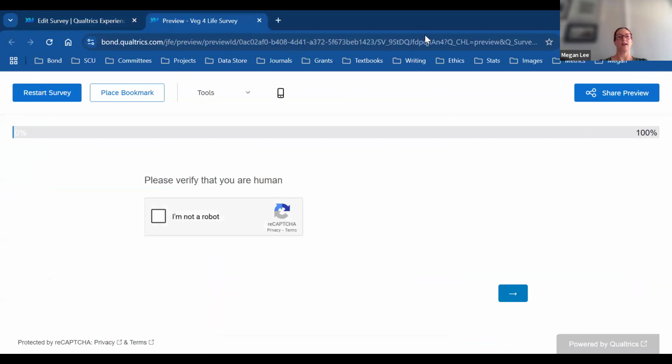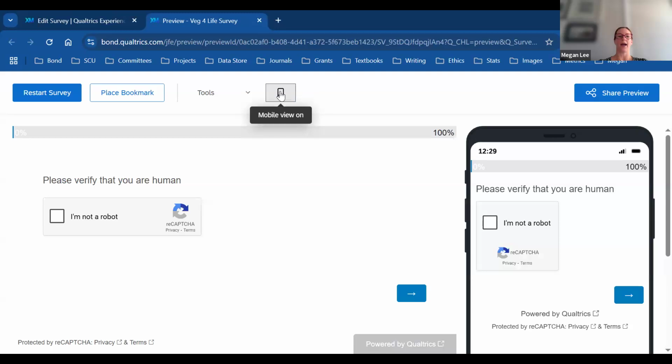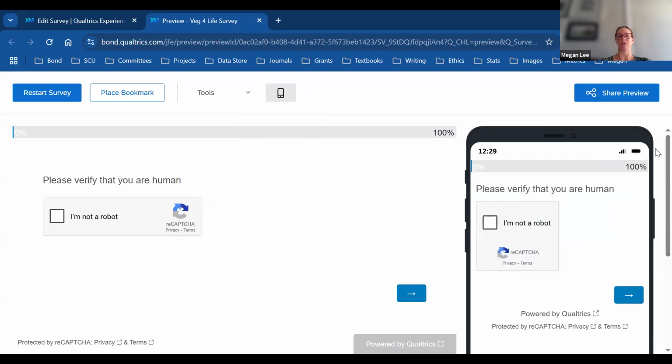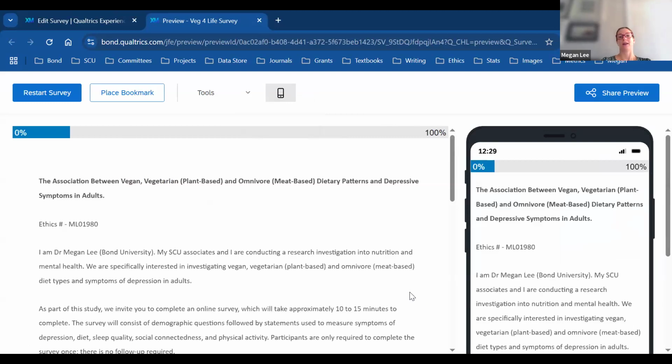So you can click between mobile view on and off. So you can look at how a participant will also see it on a mobile phone, which is how most people actually do these surveys. So it's good to see that. You can see our progress bar is up the top there and it'll give you a live example. So let's go through and just do this once. So I'm not a robot, I'm pretty sure.